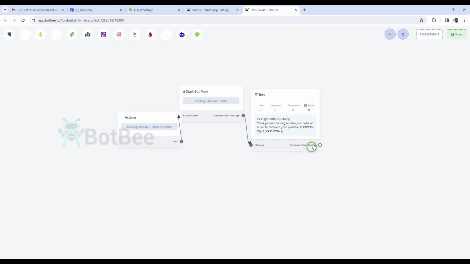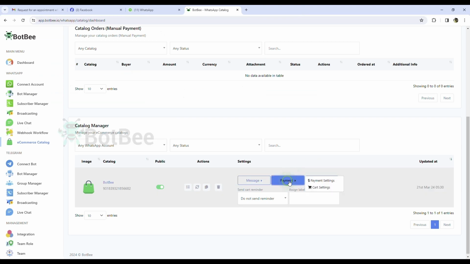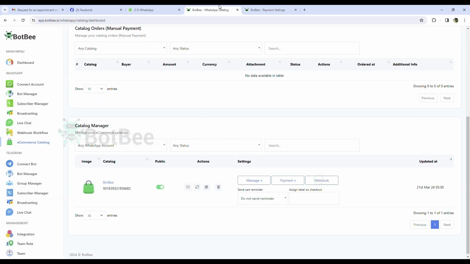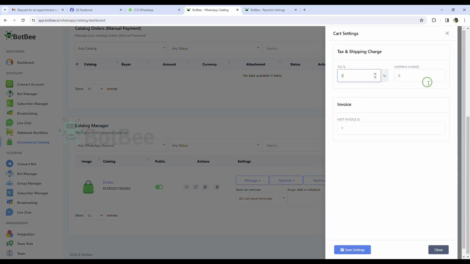Let's click to edit a message. You can rewrite the message, but don't change the checkout URL. You have to add the payment method in the payment settings. There are several payment methods that you can use for your catalog. Then there is the cart setting. You can add a tax percentage if there is any. Also include the shipping charge if applicable.